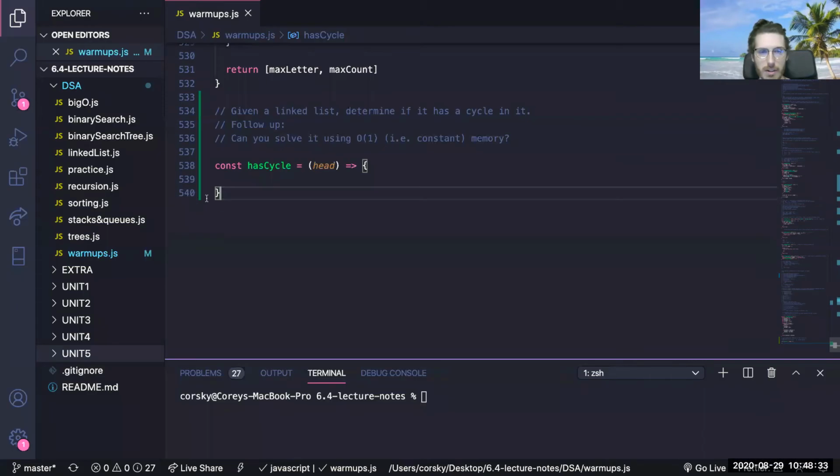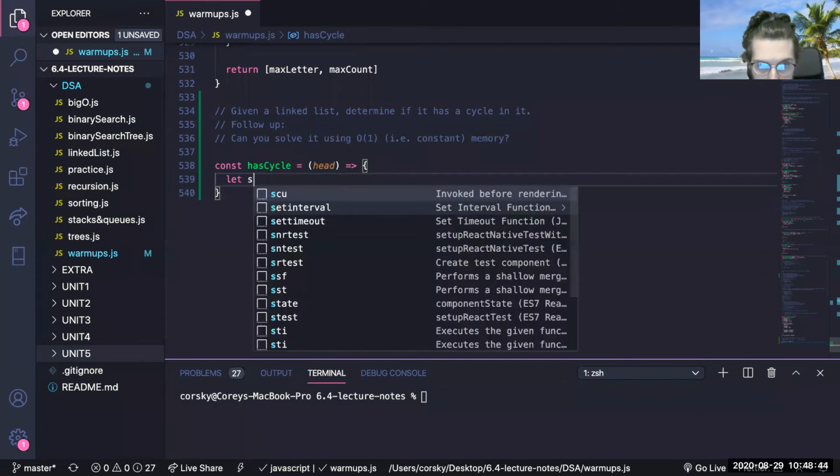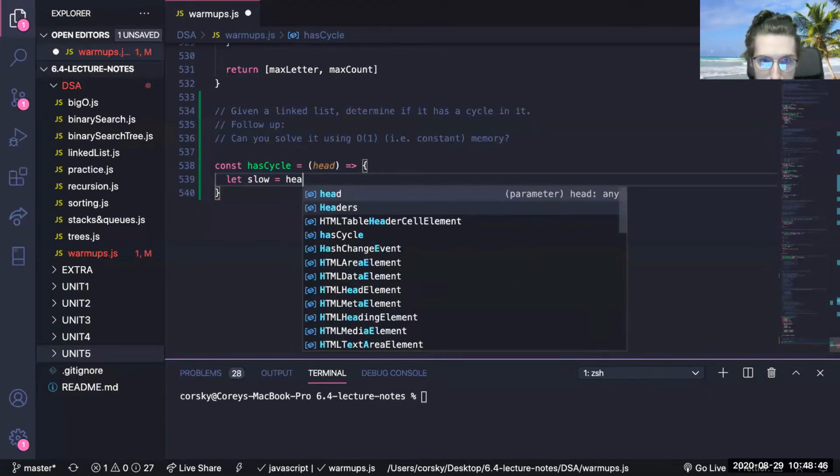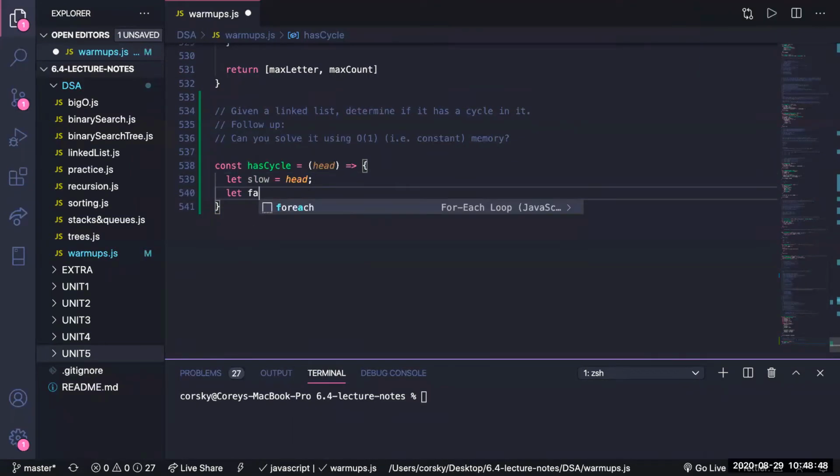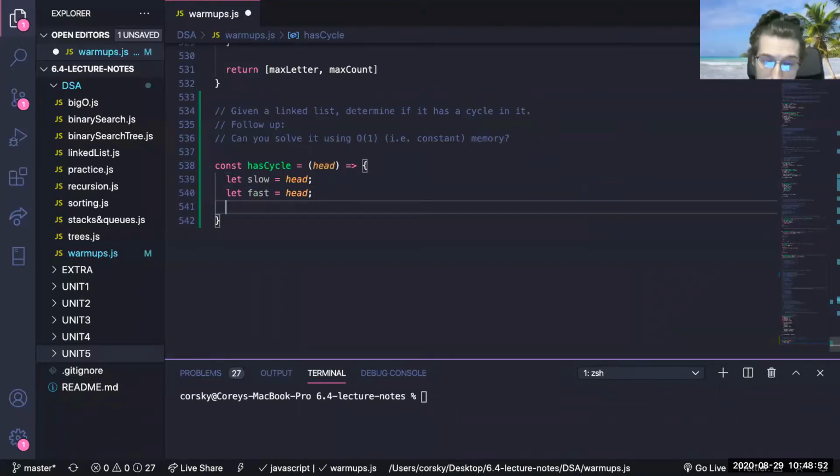So let's code it out over here in our warm-up area. So we've got our head. We know we're going to need a fast and a slow. So let's go ahead and start those at the same spot. So we'll say let slow equals head. Let fast equal head. So now we have to come up with our condition.